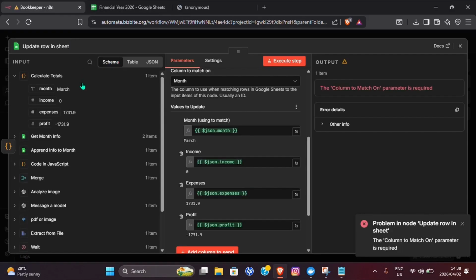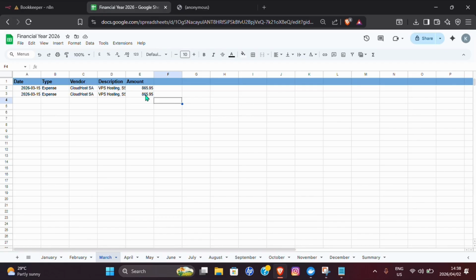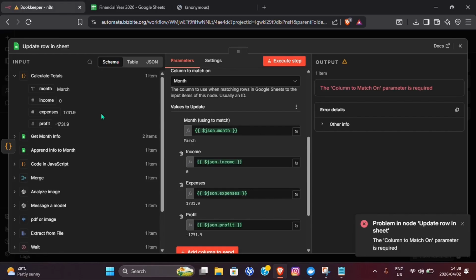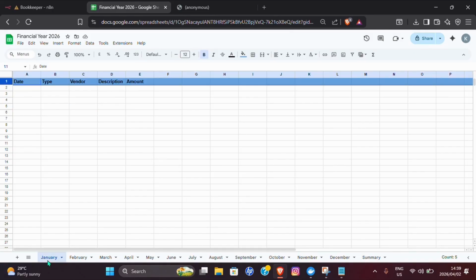Now if you're wondering why it showed the 1731, that's because it took the previous recorded information that we have saved right here. So if we go to March right here, you'll see there are 2 of them. So it then went ahead and calculated the totals, and then it gave us back this right here, which is the new total, which will be updated in the summary tab right here. So let's go ahead and run it again.